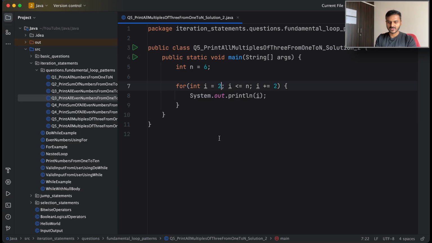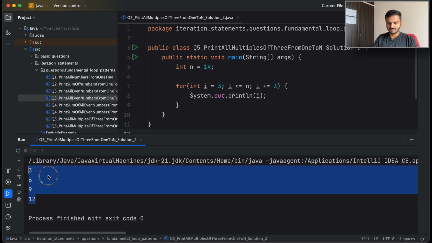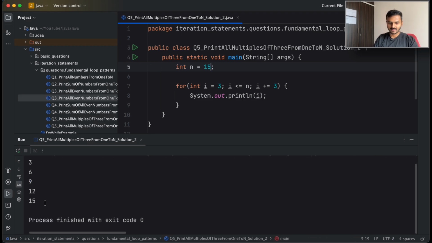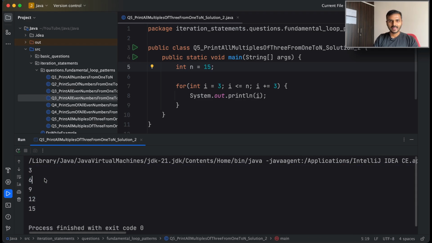And I'm going to make certain changes, which is I will start from 3 and I will increase by 3 every time. Now let me change the value of n to say 14 and then run the code and expect 3, 6, 9, and 12, right? And that's exactly what we got. Now let me change this to 15 and then run the code and expect 3, 6, 9, 12, and 15. And that's exactly what we're getting, right?